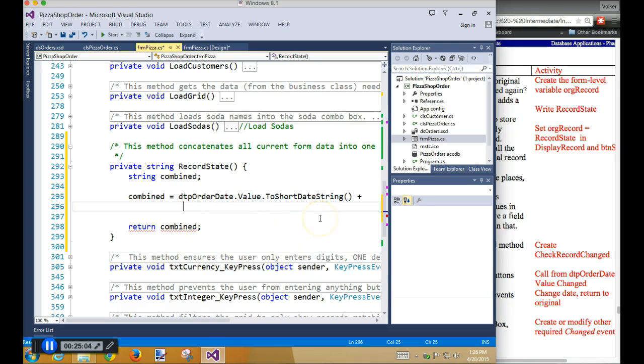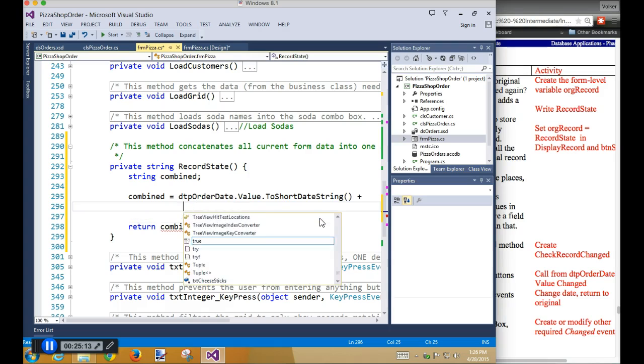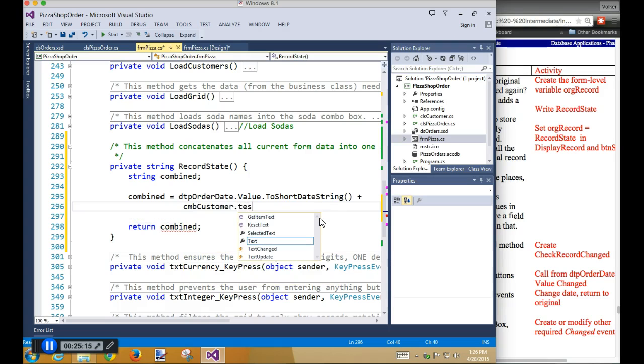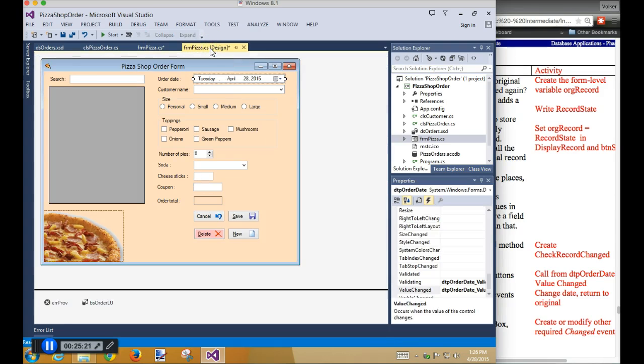And again, for readability, I'm going to take the text. I could just simply grab the selected value, but I'm going to take the text to make it a little easier to read: cmbCustomer.Text. And then concatenate to that the radio buttons. That's kind of hard, because how do I know which one of these is lit up? I'm going to have to use a case statement. Okay, so let's skip that for now and jump ahead to the checkboxes.